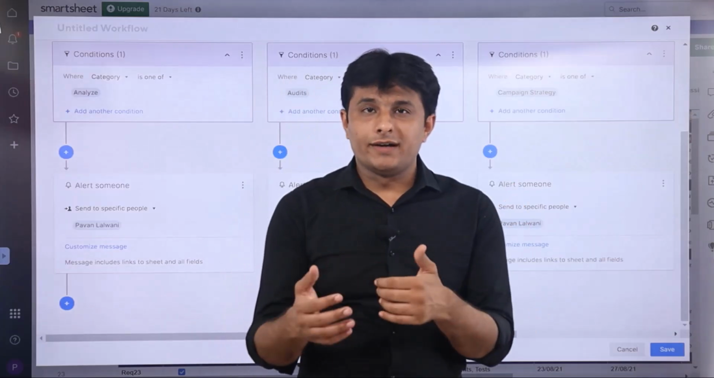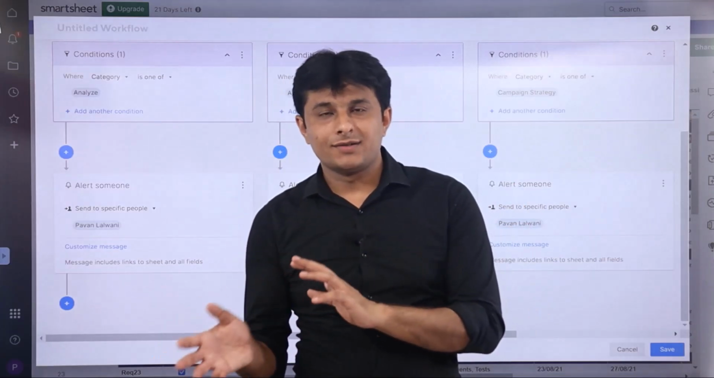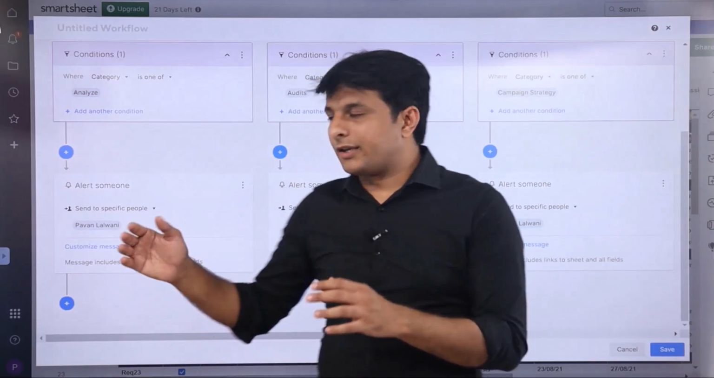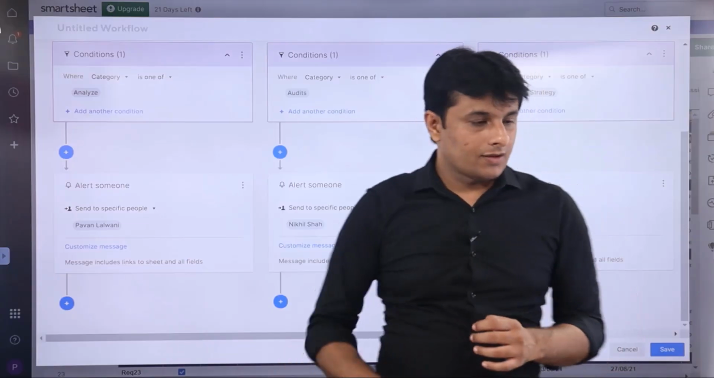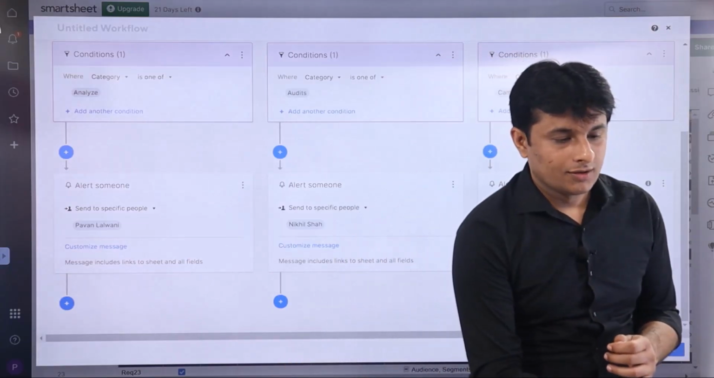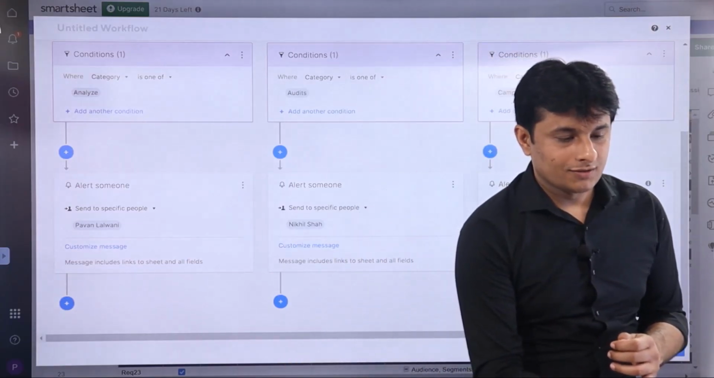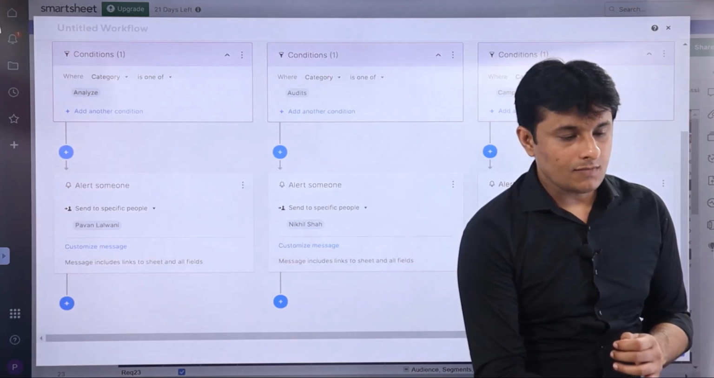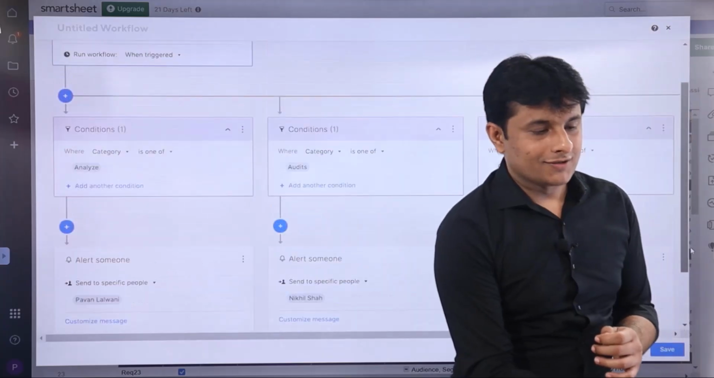By the way, not only alert someone, you can define some other action as well. Update a cell, alert someone, anything you can pick up. Here I'm keeping same thing everywhere. So now when I select the option, I don't want to specify this person. I want to specify someone else. Let's say this one. And that's it. So these 3 conditions I've defined.